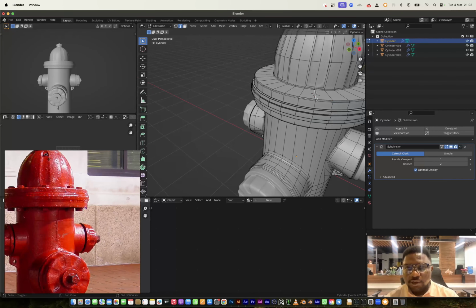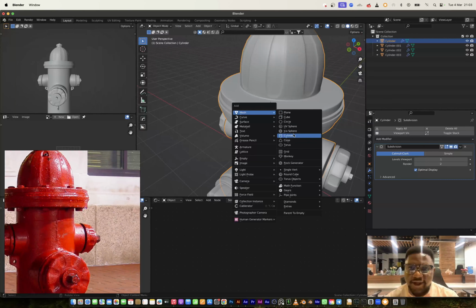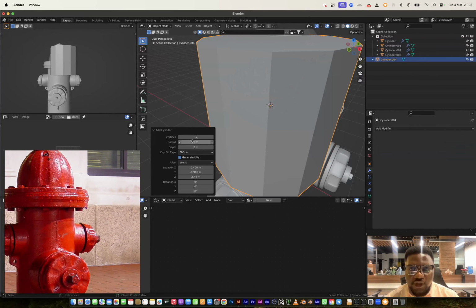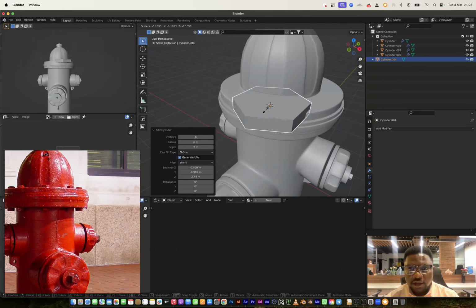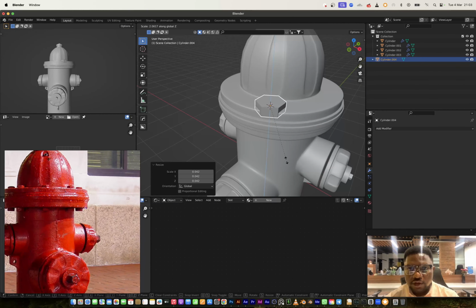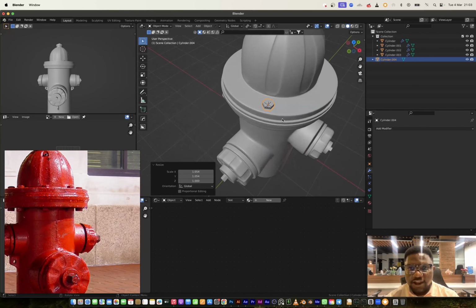I'm going to select this edge, bring cursor to selected, and I'm going to bring in this cylinder. So the cylinder is going to be a 6-sided cylinder. I'm going to just use that for the knots, basically. 6-sided, used for the knots. So I'm going to scale on the Z-axis, scale down, and S Shift Z, just like so. I think this is great.